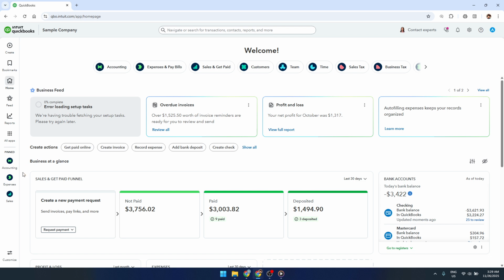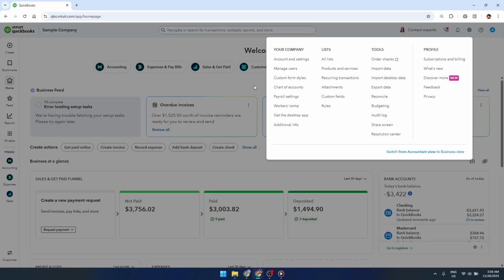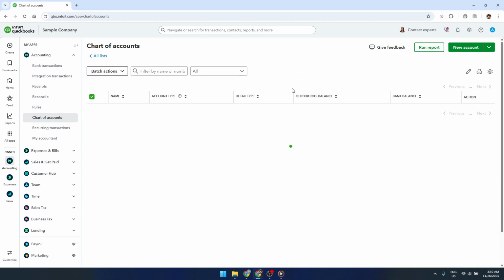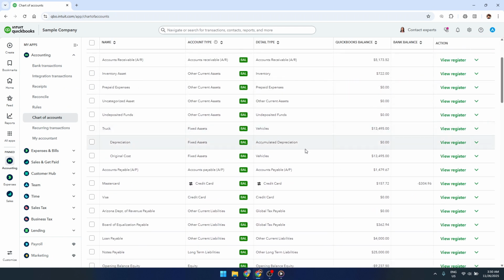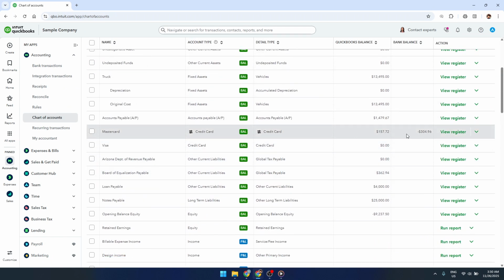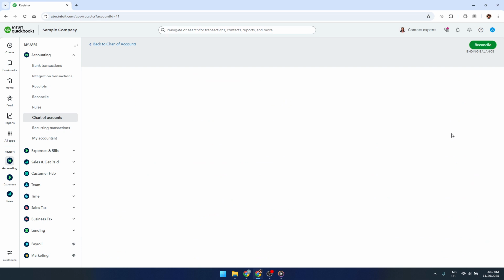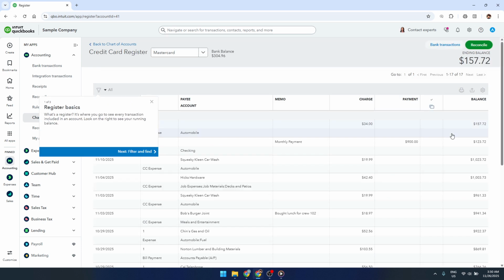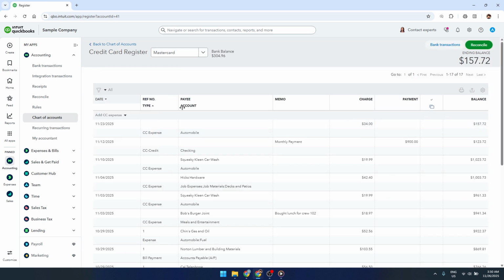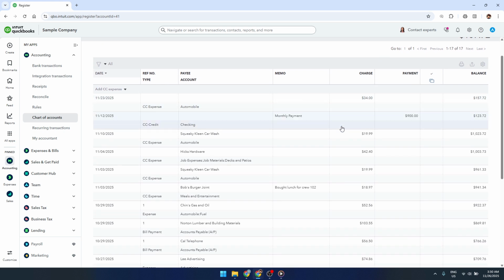First, start by opening your chart of accounts. This is the central place where all your accounts live, including your credit cards, bank accounts, and income and expense accounts. Look for the specific credit card account where the payment was duplicated. Once you find it, click on View Register. The register functions a lot like a checkbook ledger. It shows every single transaction tied to that credit card, including payments, charges, and any bank feed matches you've made.